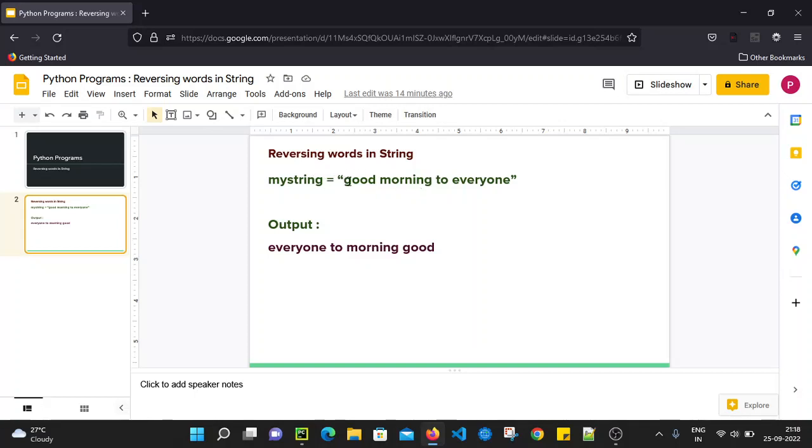So if my string is good morning to everyone, we want the output to be reversed. So output should be everyone to morning good. So the last word should come first and so on, right? So we want to reverse all the words from that specific string, right?